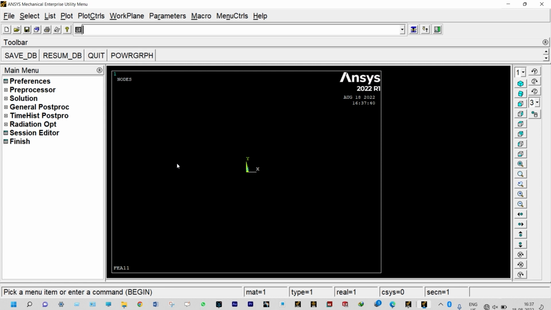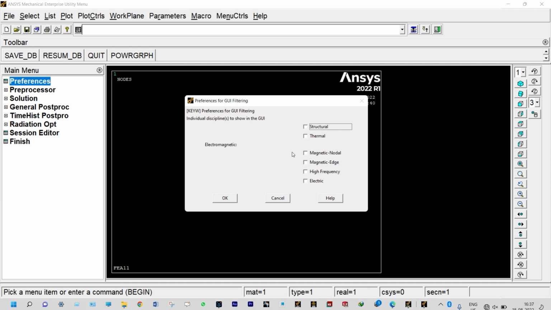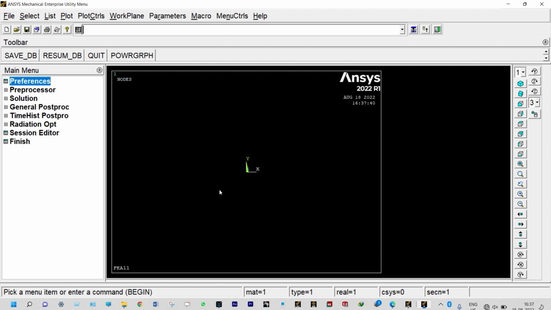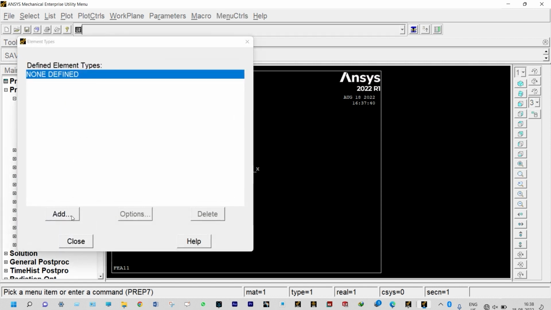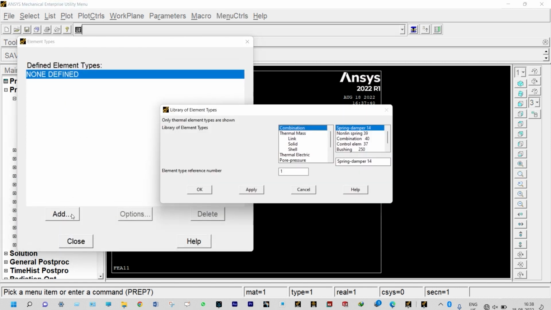Next, we need to select what type of analysis it is. That comes from Preferences, and definitely it is a thermal analysis, so thermal is checked. Next, we need to select element properties, and that comes from Element Types: Add, Edit, Delete, Add. In this case, as I said, it is not a normal problem, it is a little different, so we cannot consider link. We need to consider something else as an element. We're considering solid, and by default it is taking Quad 4 node 55.